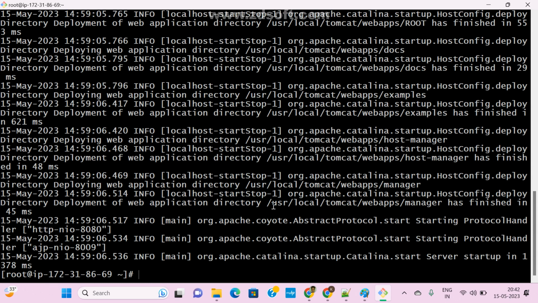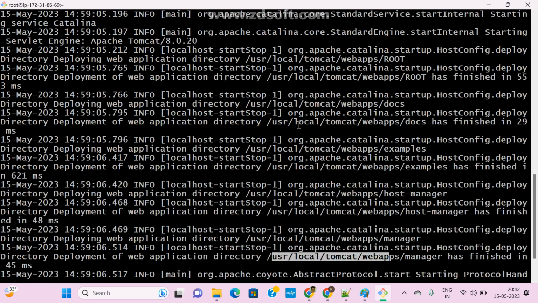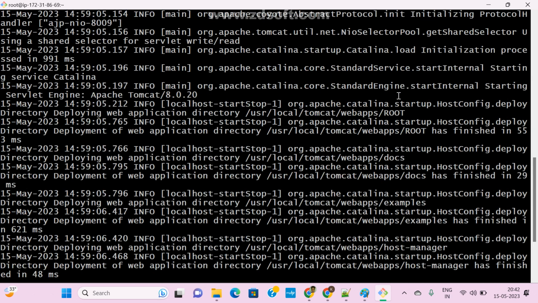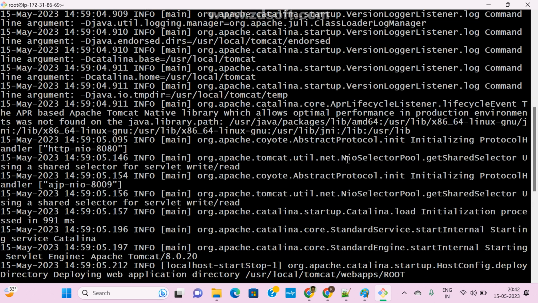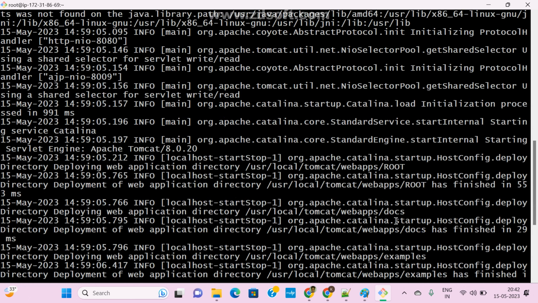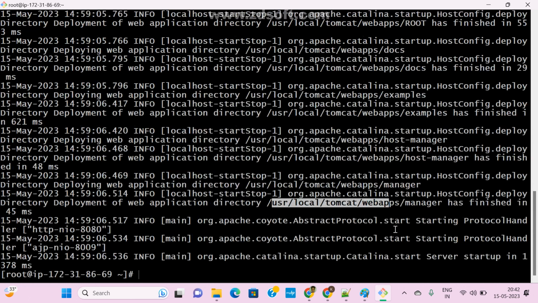See here: user local Tomcat webapps has finished in the pipelines, so start Tomcat. Now, where did we copy it? These are the logs, and based on this we can understand whether it was really copied or not. Here on 8080, user local Tomcat manager has finished, but nothing is copied here.